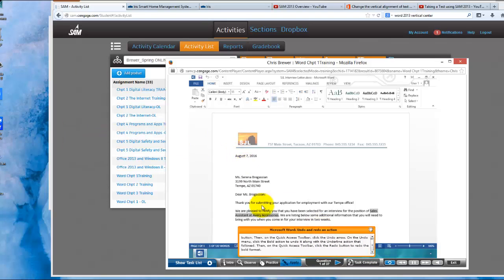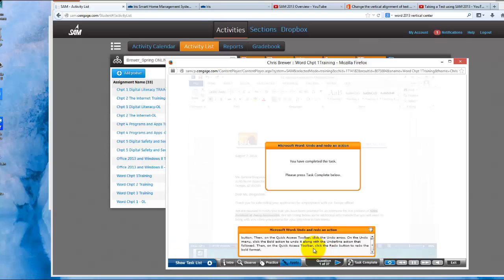Okay, so here's what we're going to do. We're going to click the bold, and then we're going to click the underline, and then we're going to go up here and click the undo down arrow, click on bold, and then click on redo. And that follows all of those instructions that it tells us to do. And it says that we've completed the task.